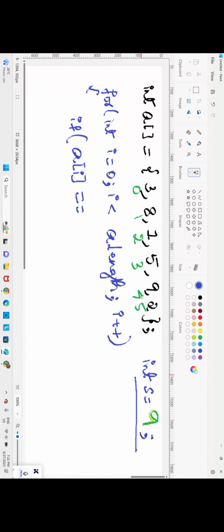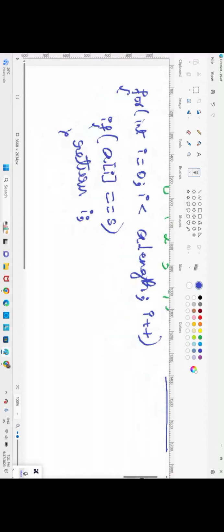Okay, now here, if array of I, any index of the array, is equal to the variable s, in that case we will return the index. We will return the index of that element.